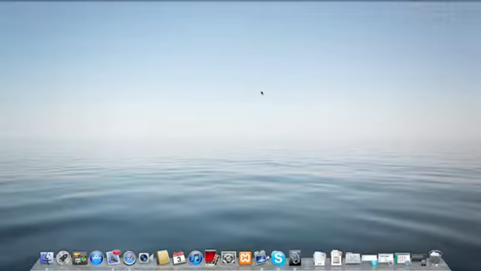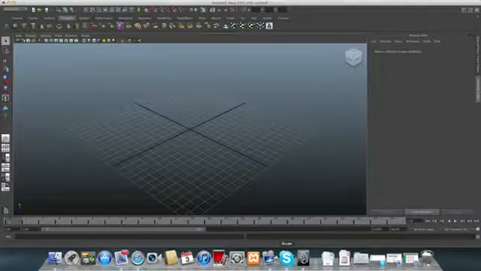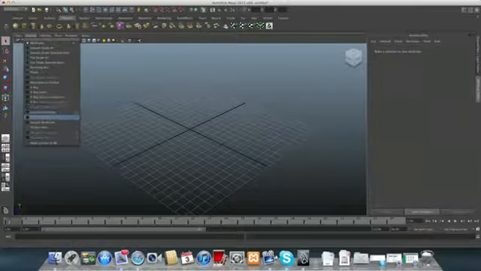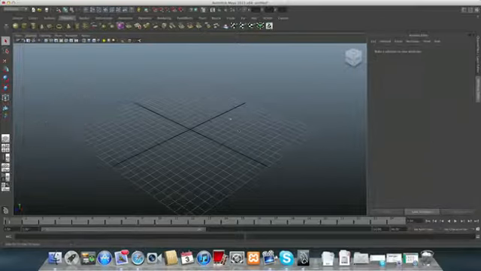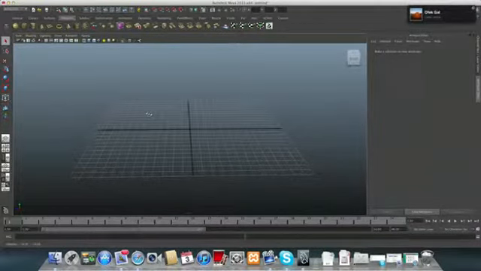Let's begin. First, let's open Maya and make sure you are smoothing the wireframe first. And as always, make sure you open a new project file for this.